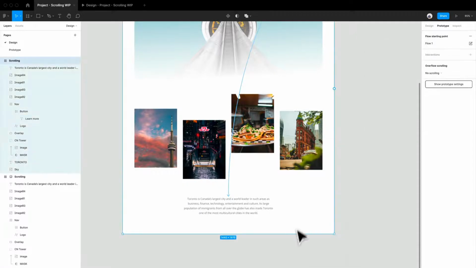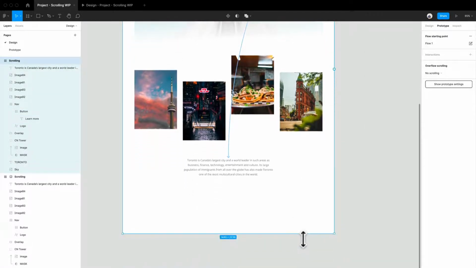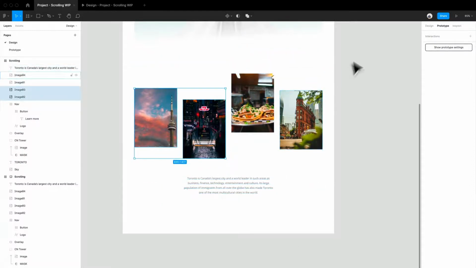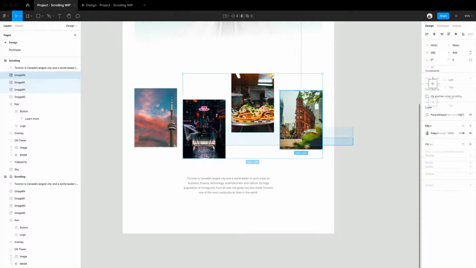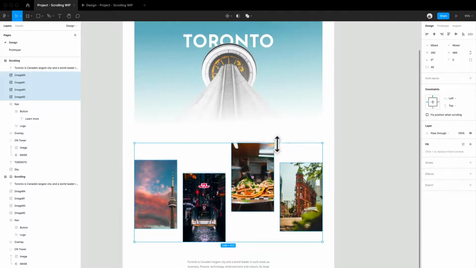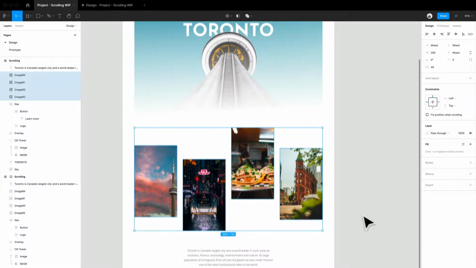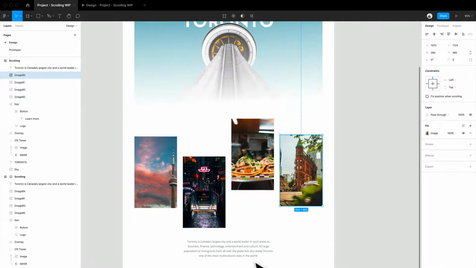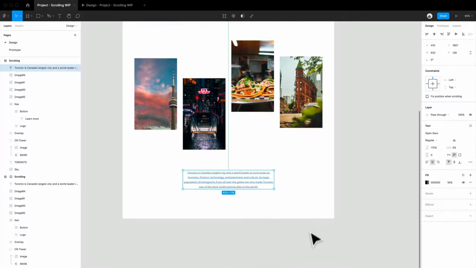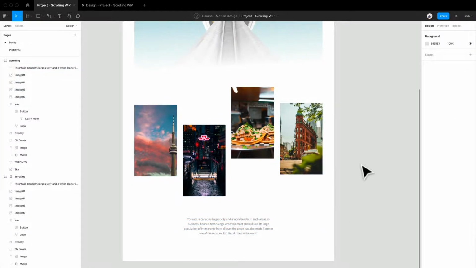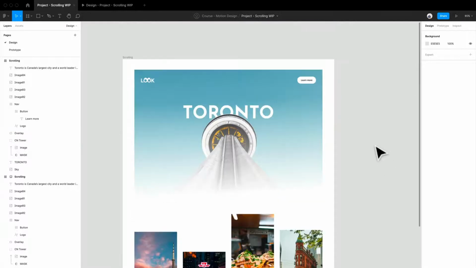If we extend the page, because that was really short, I'm going to extend the page a bit. And I am going to move these down. I'm going to go into my design panel again and select all these images. I can select them just by clicking down and dragging. And I'm just going to make these images a little bit larger. Fine tune the placement. Perfect.